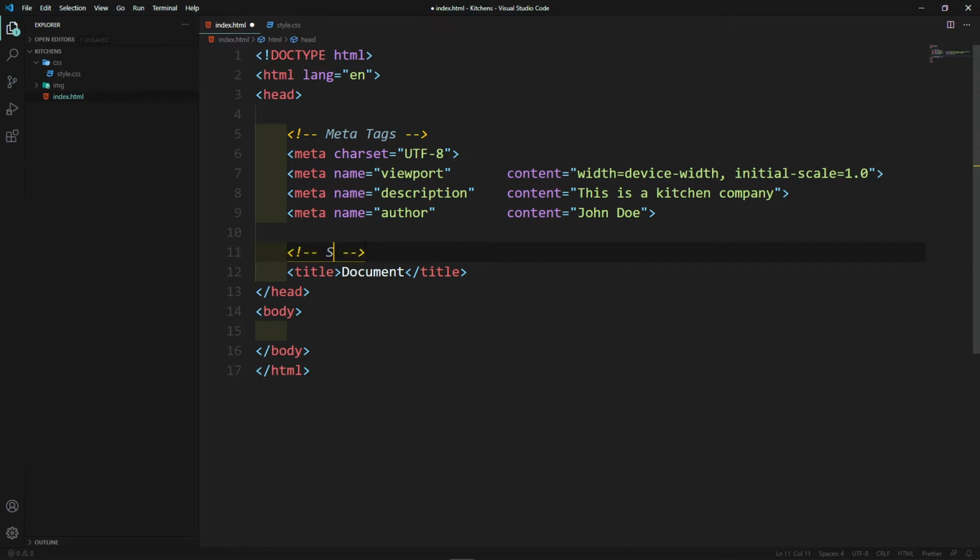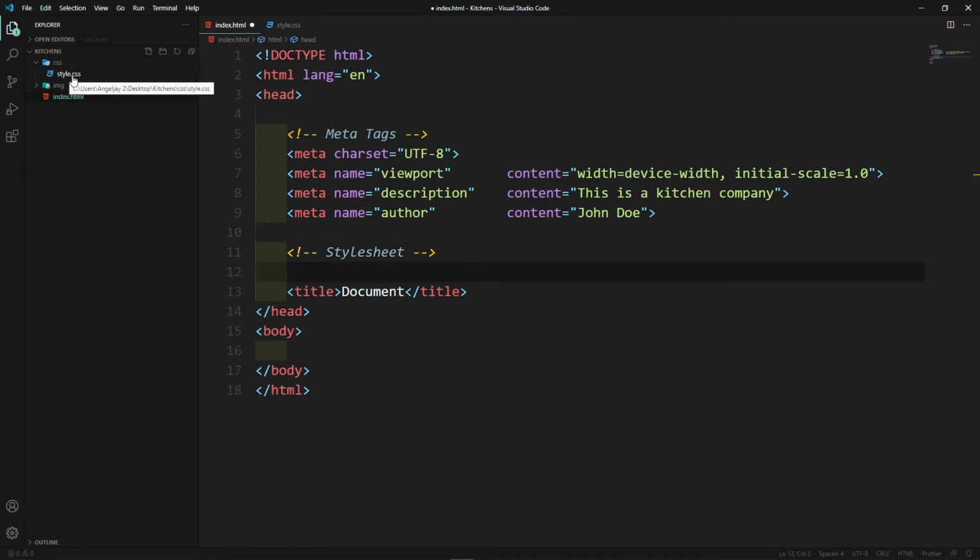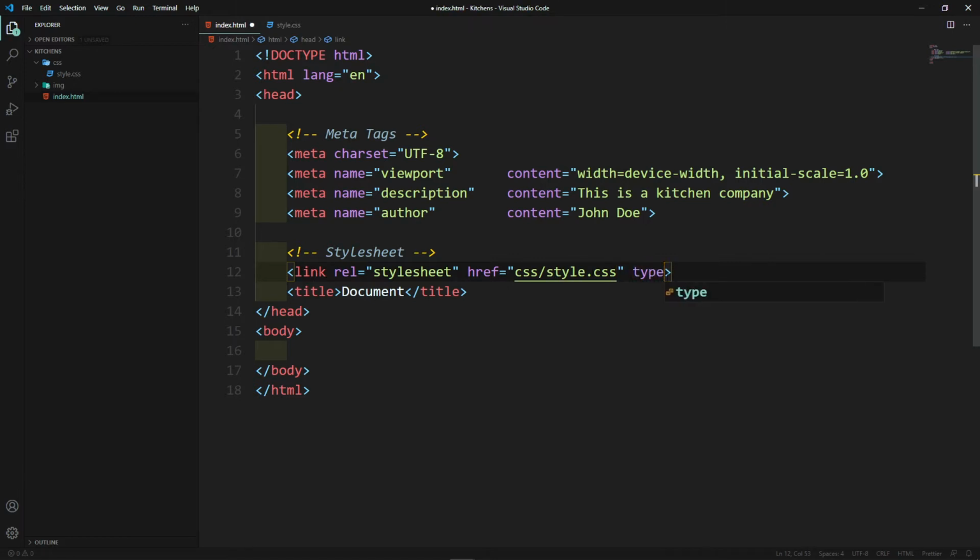The next one we're going to have is our style sheet. The one that we created, we're going to link it right here. So we're going to type link, rel stylesheet, the href, put in css/style.css, and then the type, put text/css.